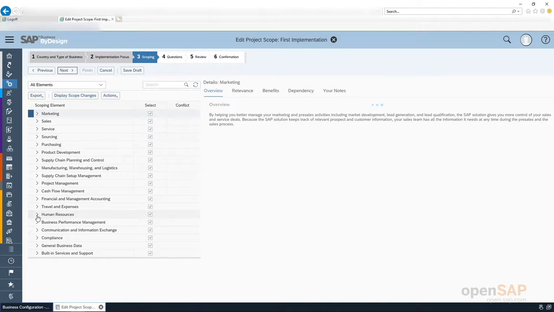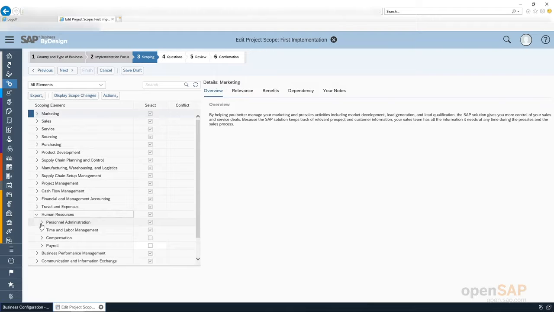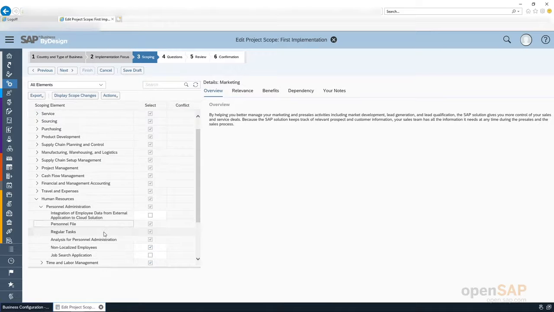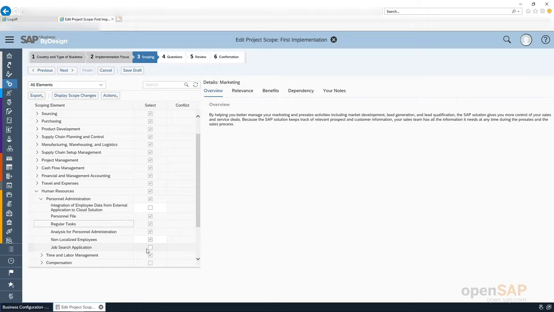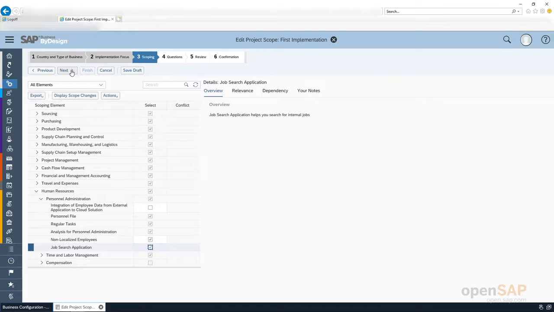Open the human resources, person administration, this is what we selected. You will see a business topic, job search application. I scope it now because I have to do it manually, I did not set it mandatory. Then move on to the next. Meanwhile, you can also see the overview and the relevance parameters that you maintained in the add-on available here. Move on to the next step, the question part.